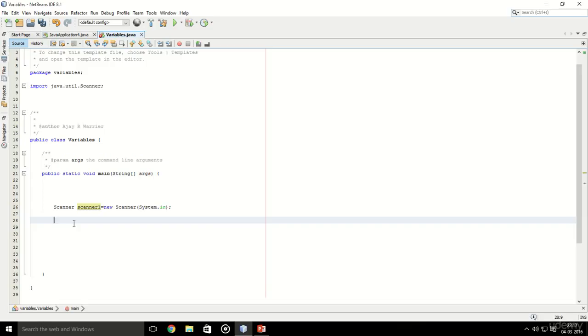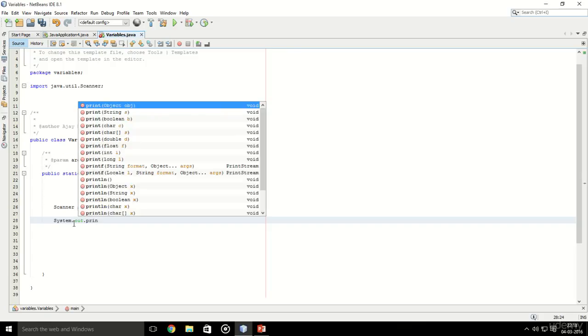Okay, now our next step is to use that user input, right? So we'll do that with the help of a little example. What we'll do in this example is that we will receive a number from the user and we will print that number. Very simple, right? First, let us tell the user what they have to do. So we'll do that with the help of a simple System.out.println message.